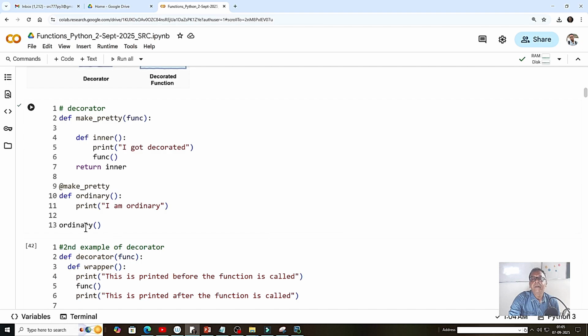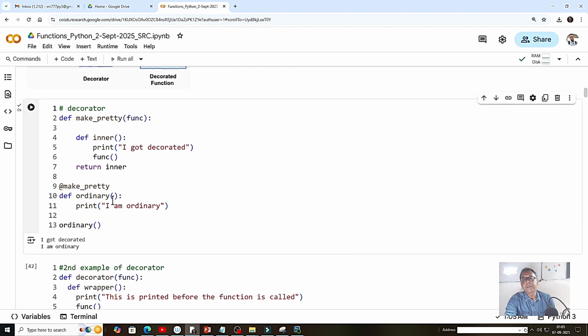Then we'll call the ordinary function. Actually it will call this decorator function make_pretty, and make_pretty will define inner and return inner. Then "I got decorated" is printed first, then the ordinary function goes into this, and then my ordinary should come. Let's check it. The first thing is "I got decorated", because whenever you call ordinary, before ordinary is called, make_pretty will be called, because it is a decorator function. Then ordinary is passed as a parameter, and in inner, "I got decorated" is printed first, and then the actual function.